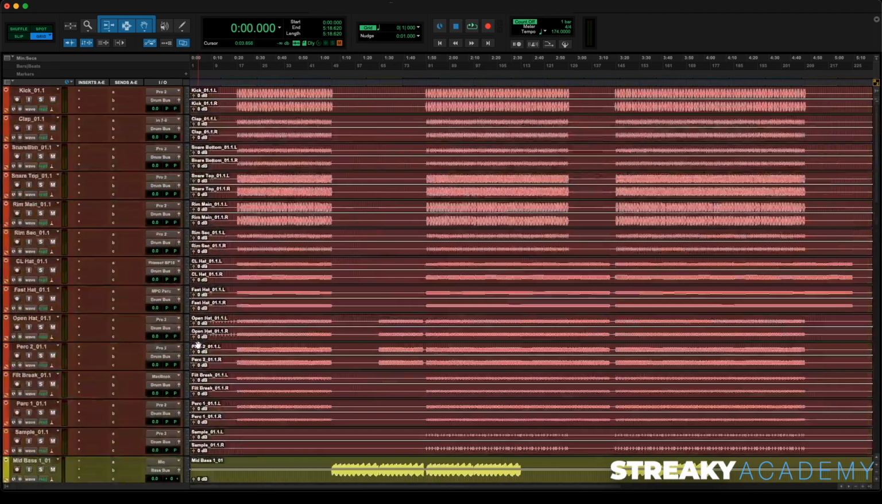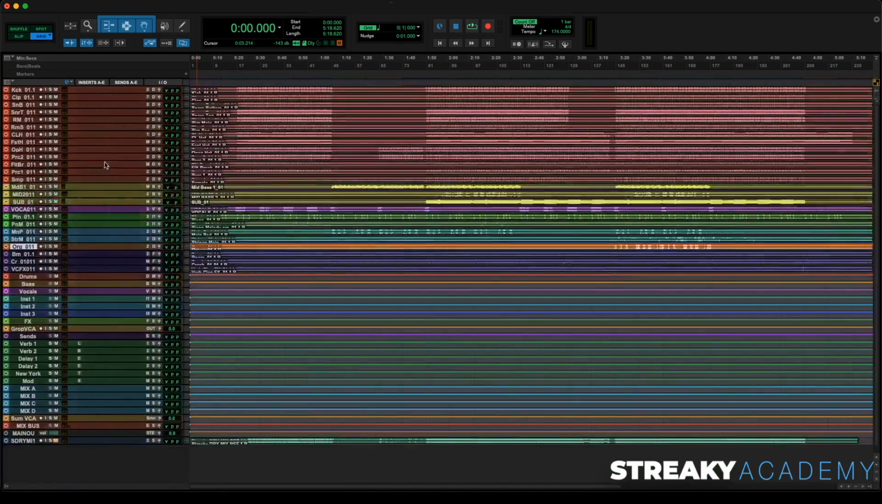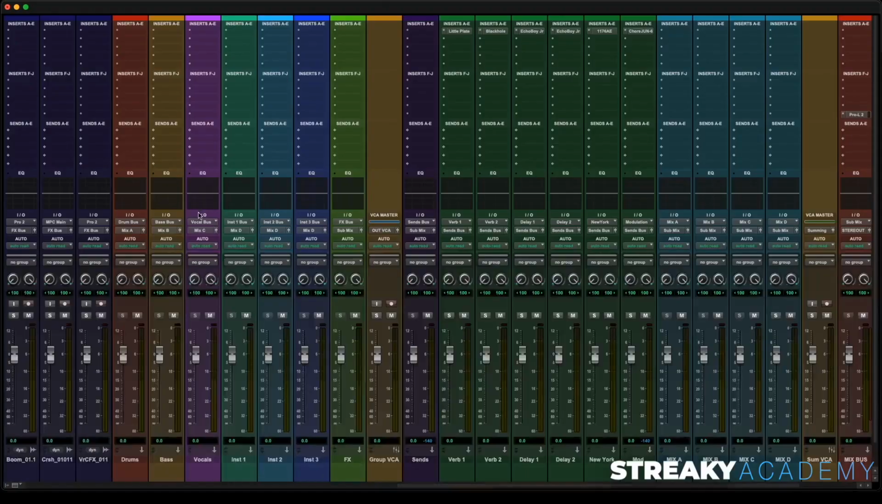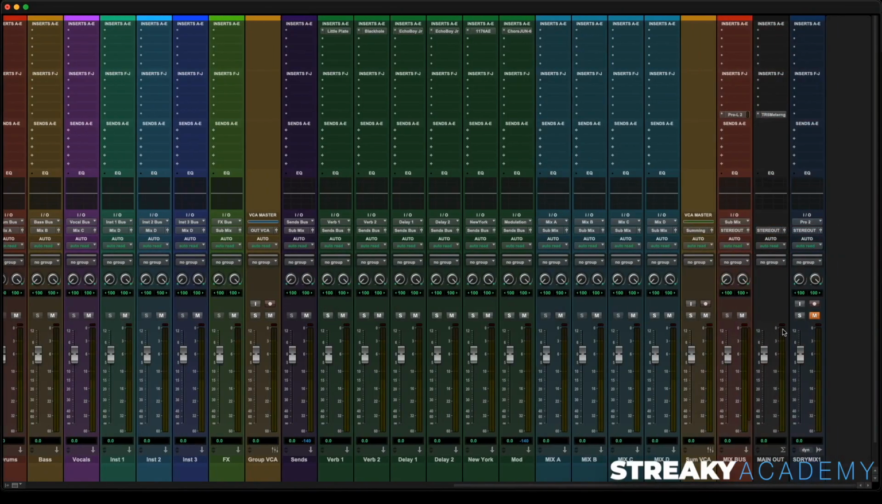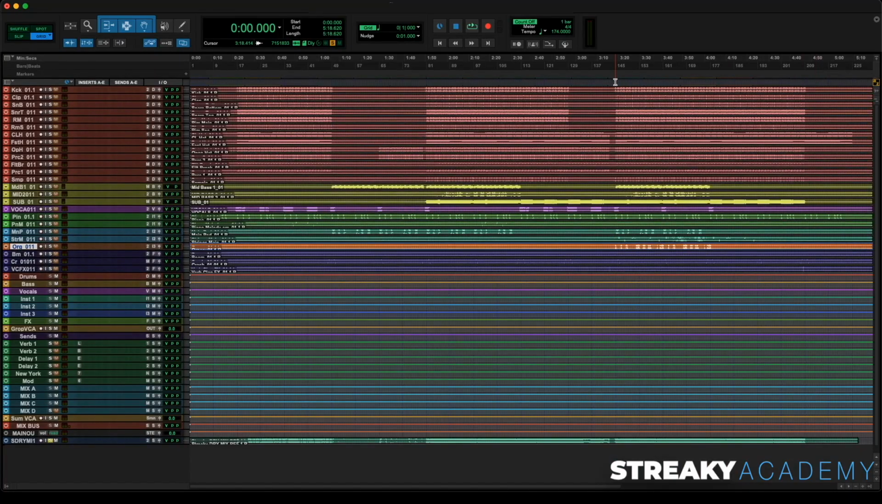Right, this is the session organised. This is probably the most tedious part of the session. However, now everything is organised, I can switch over to my mix page and start the mix. If I listen to the track as a reference, we can see the peak volume doesn't really go above -6. Let's go to a loud part of the track, maybe the last chorus.